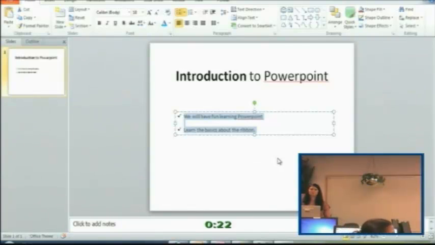Okay, and it just deleted the first. It just deleted the top line. Okay, what you would have to do is put your cursor right before the first letter of that sentence and hit the bullet button. Try that.